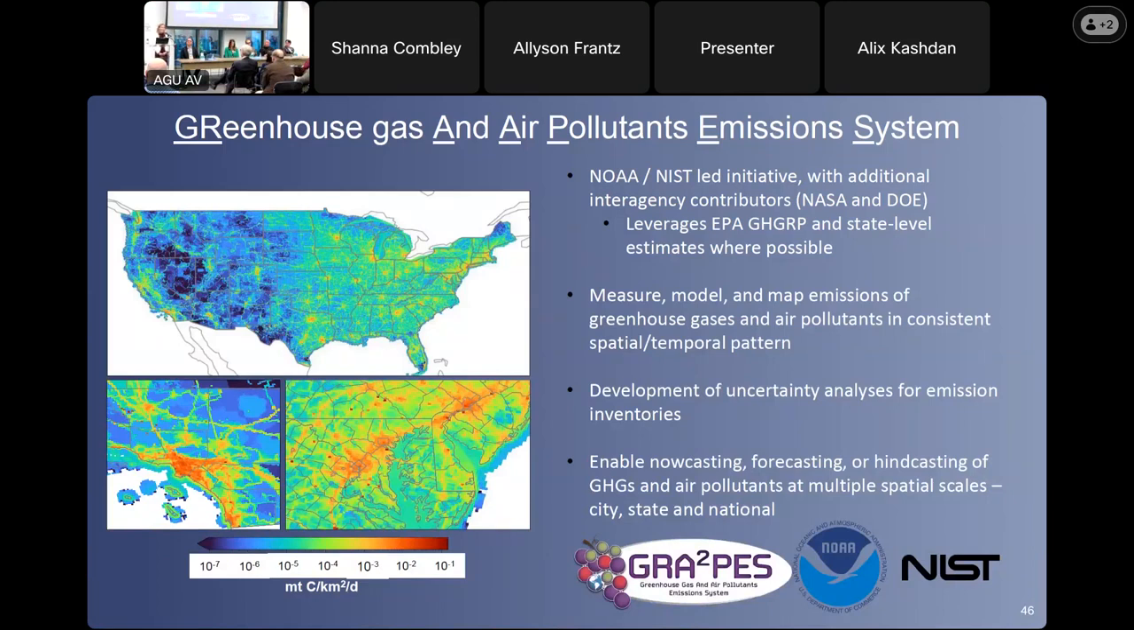It came through an agreement between NIST and NOAA's Chemical Sciences Laboratory. I'd like to just acknowledge Brian McDonald, over there at the end of the corner.